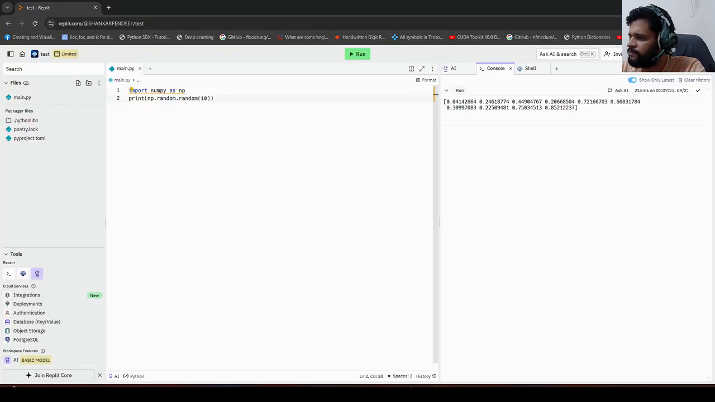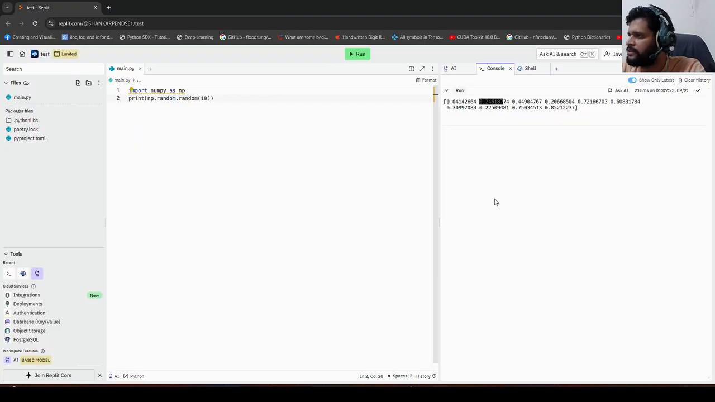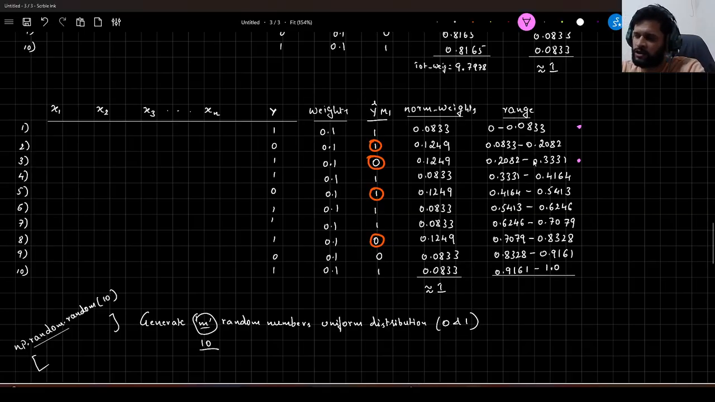Similarly, we will take the second random number, that is 0.2461, and we'll check in which bucket it will fall. So 0.2461 falls in this particular range, correct? Which is this particular record 3. So this will be picked as our second record. Okay. Now we will get the third random number, that is 0.449. We will see in which bucket it falls. 0.449 falls in this particular bucket. So this record will be picked. This is the fifth record: 1, 2, 3, 4, 5. So the third record in our new data set will be the fifth record.